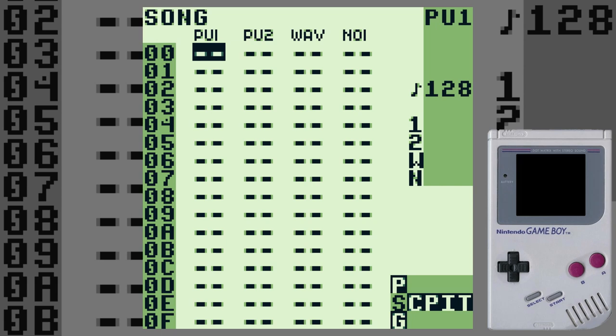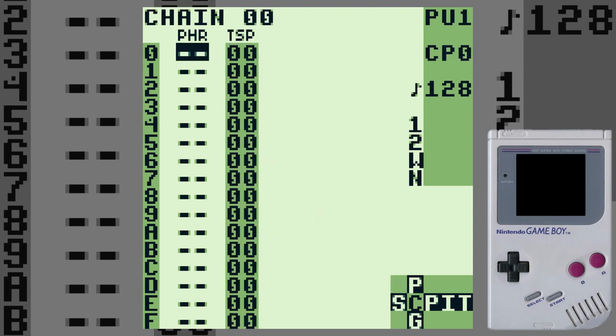LSDJ's controls depend on a lot of different combinations to work around the small number of buttons that we have available on the Game Boy. You can move the cursor around by using the D-pad. To navigate the different screens, you can hold down Select and press a direction on the D-pad. For example, if I'm on the song screen and press Select Right, I will move to the chain screen. Remember the little map for when you get lost.